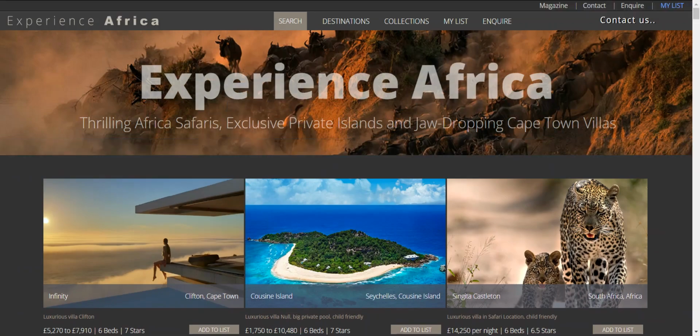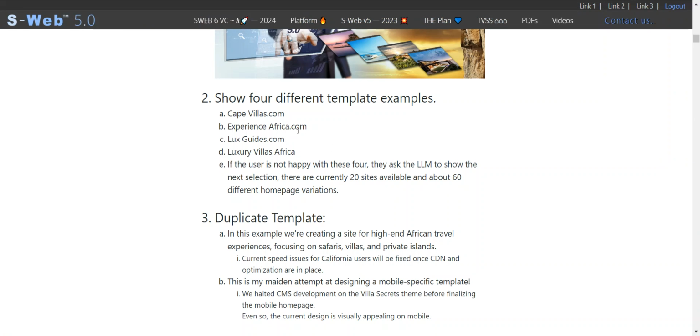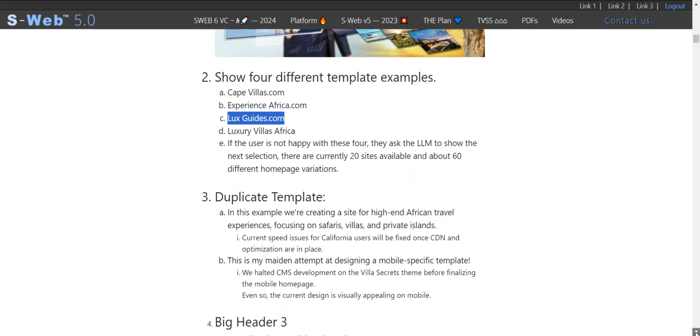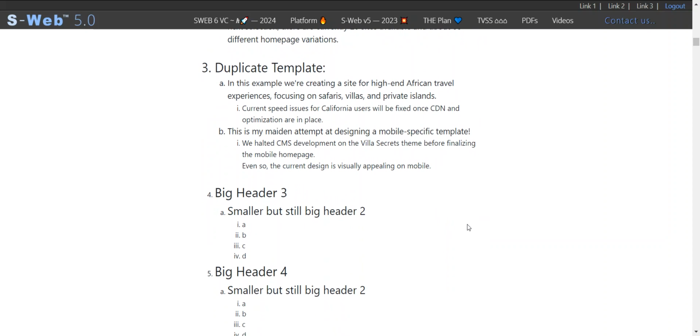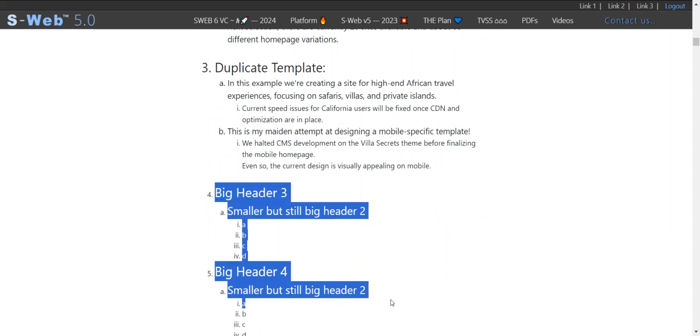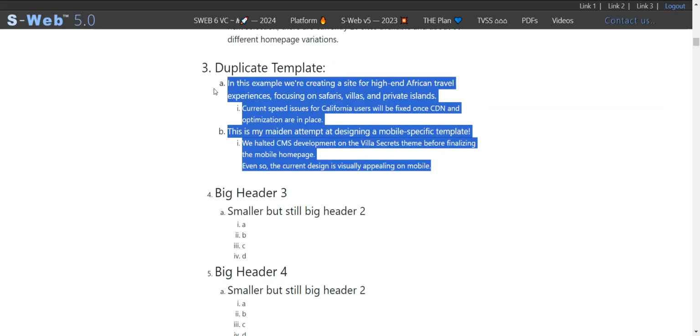And now we go back to the SWeb instructions, having had a look at the template examples. We haven't had a look at LUTs guides, but we can save that for another day. Okay, so the next step, and as we can see, actually I haven't completed this page yet. I've written it out, I just haven't put it all in HTML. The next stage is to duplicate a template.